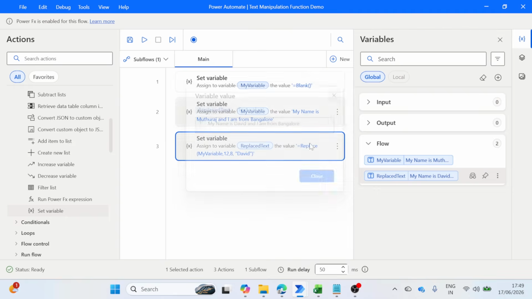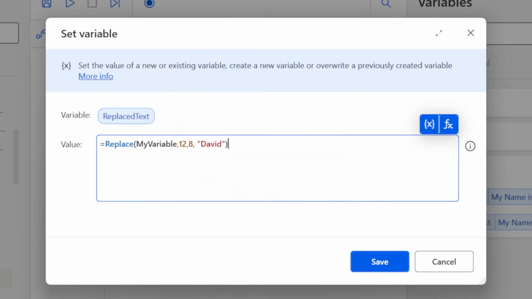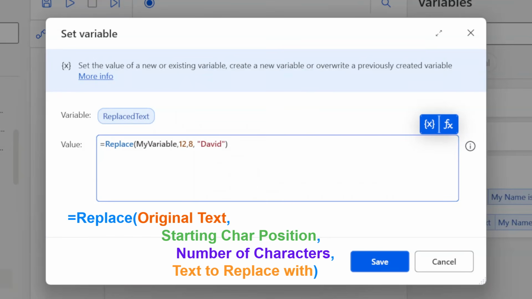So it may look a little complex, but let me reiterate how we are doing it. So the replace function uses 4 parameters. First is the text in which we need to replace the value.